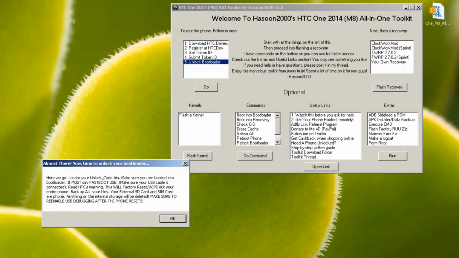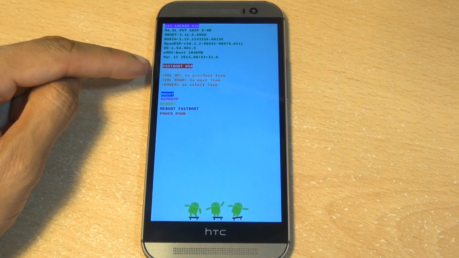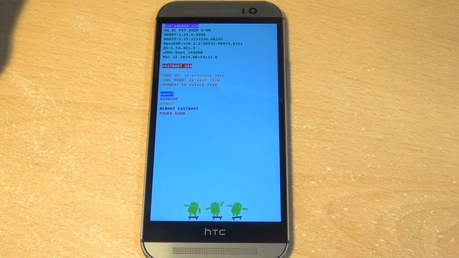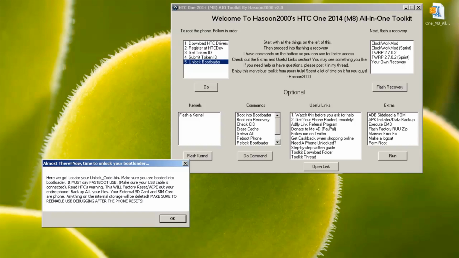Make sure you are booted into bootloader. It must say fast boot USB, which it does in red there. Hopefully you can see that. And it says, make sure your USB cable is connected. Read HTC's warning. This will factory reset, wipe out all your phone completely, so back up all your files, your external SD card and SIM card on your handset. Anything on your internal storage will be completely deleted as well. So make sure your USB debugging is then re-enabled after it resets.